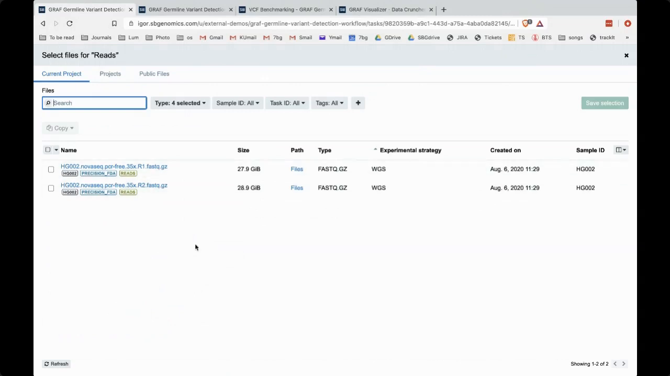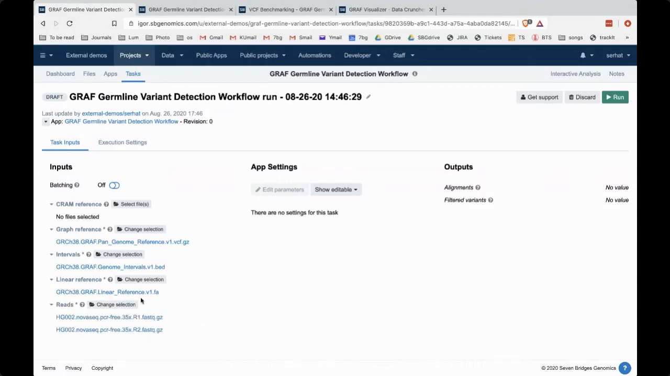And there is only one sample in this project. This is the HG002 sample, which is a Genome in a Bottle test sample. And of course, there are two files because the data is paired, and I click on both of these files and click Save Selection to define my reads, and that's all I have to do.